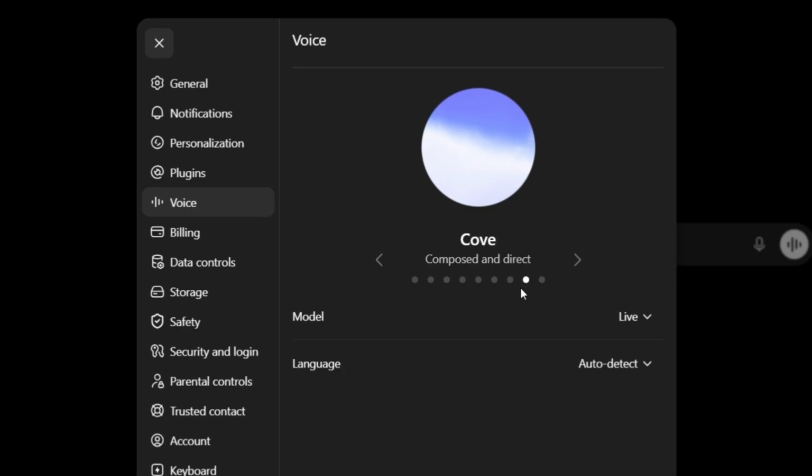Here, you'll see your current ChatGPT voice, along with the voice preview. You can use the left and right arrows to browse through the available voice options. You can choose from voices such as Cove, Breeze, Juniper, Ember, Soul, Spruce, and other available options.